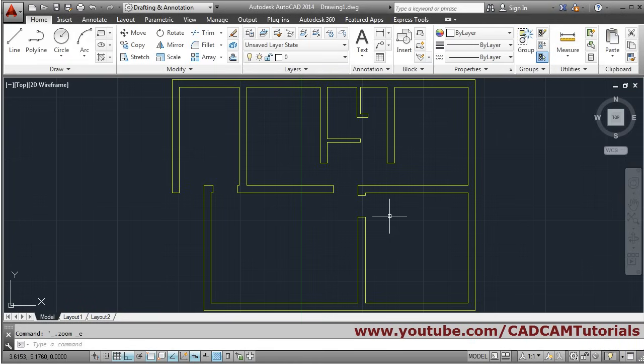So right now we will stop here and we will continue the door placement and window placement in the next tutorial.